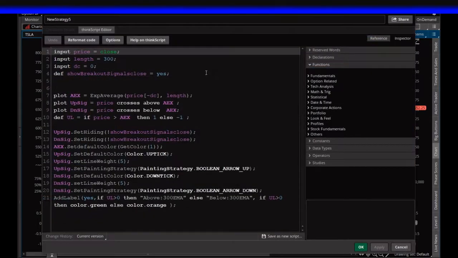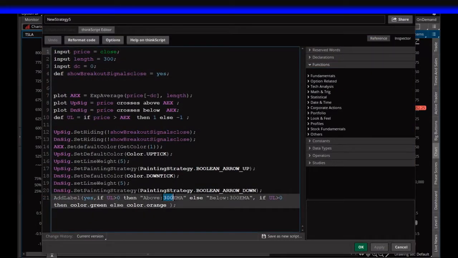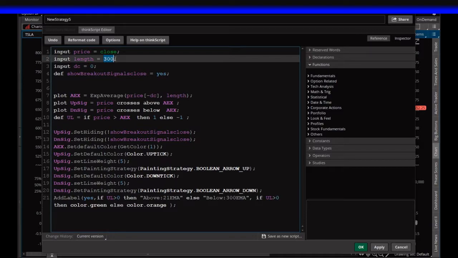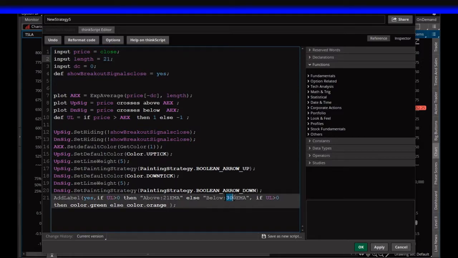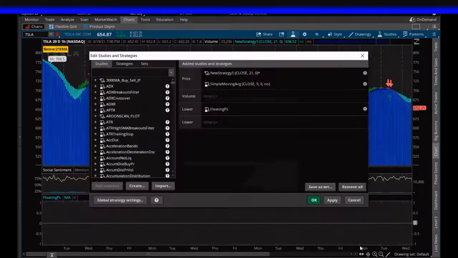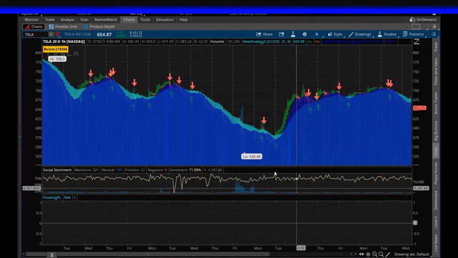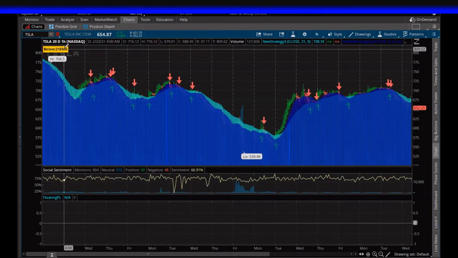So let's do that for this example. 21, 21, and 21. We'll hit apply, we'll hit OK. And now it is the 21 EMA. That is correct.